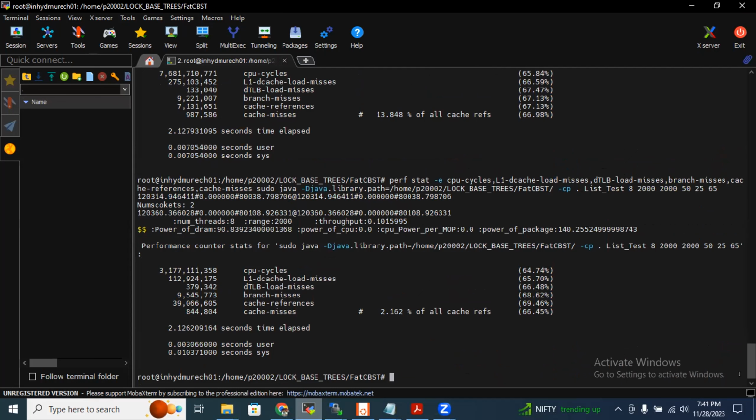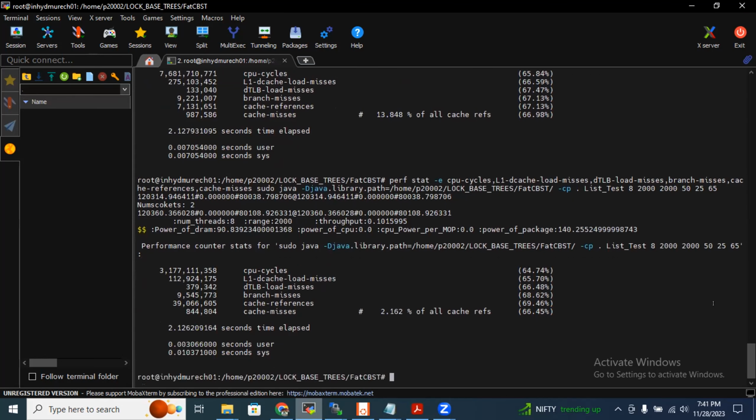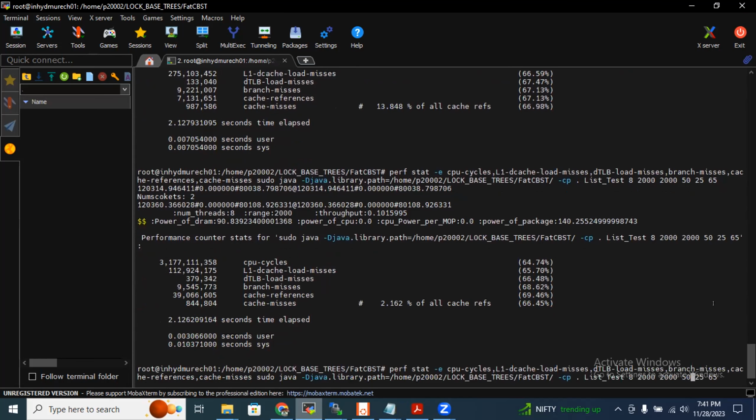So when compared to the lazy list, when we consider the coarse grain list, the percentage of cache misses is 2.162% of all cache references, right? So here it is increasing, whereas there we were getting 0.2. Now we'll increase the number of threads to 16. And here DRAM power consumption is 90 and total power consumption is 140 watts.